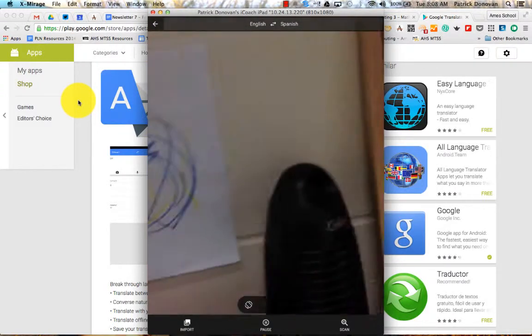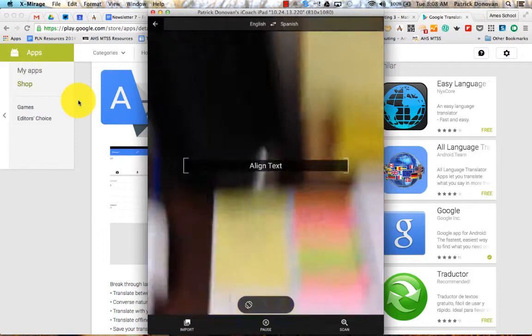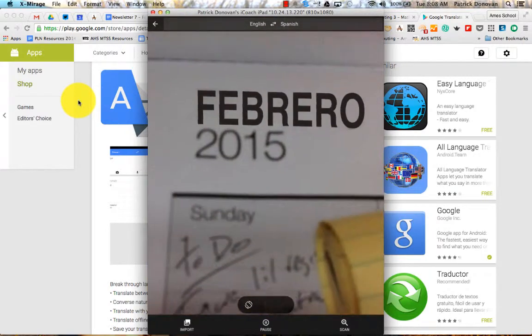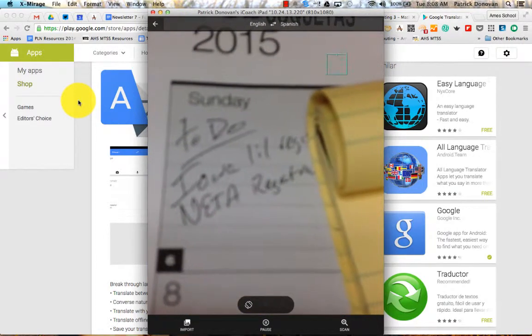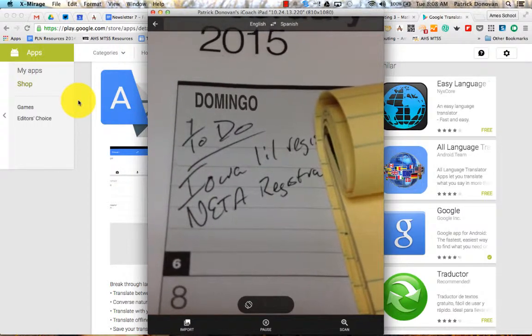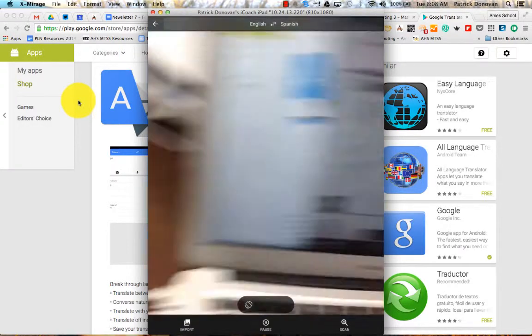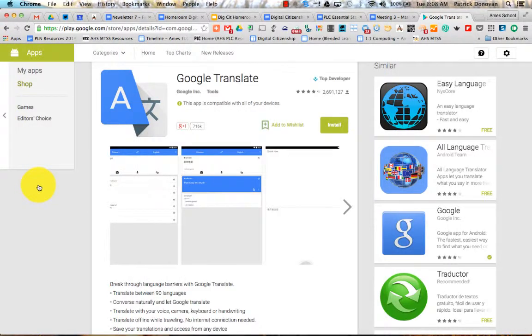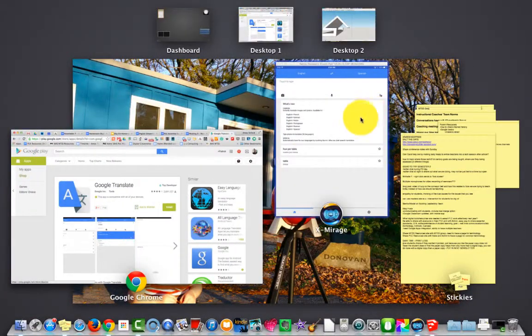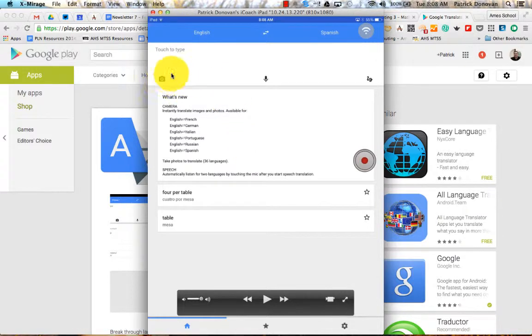So if I switch over here and I kind of just go to my calendar, you can see it translates February, but my handwritten text, yeah, it really can't do anything with that. And so that is a very interesting component that you really can use this well for printed text, but you won't be able to use it well for handwritten text. So I'm going to switch back to the app for a second. But that's just in the camera app there.